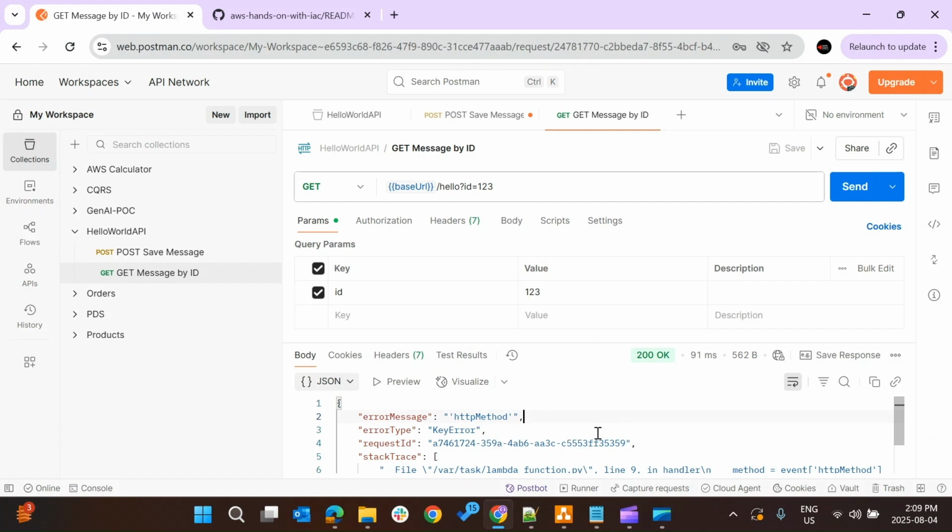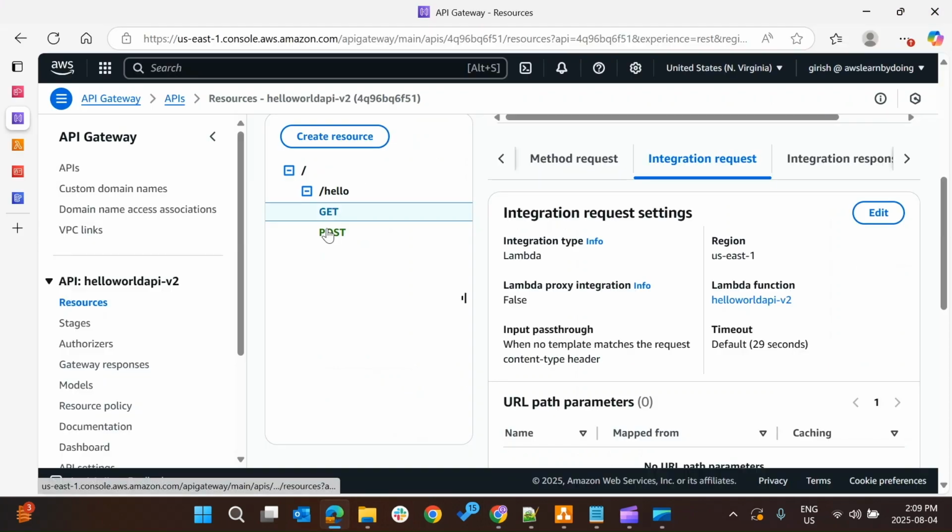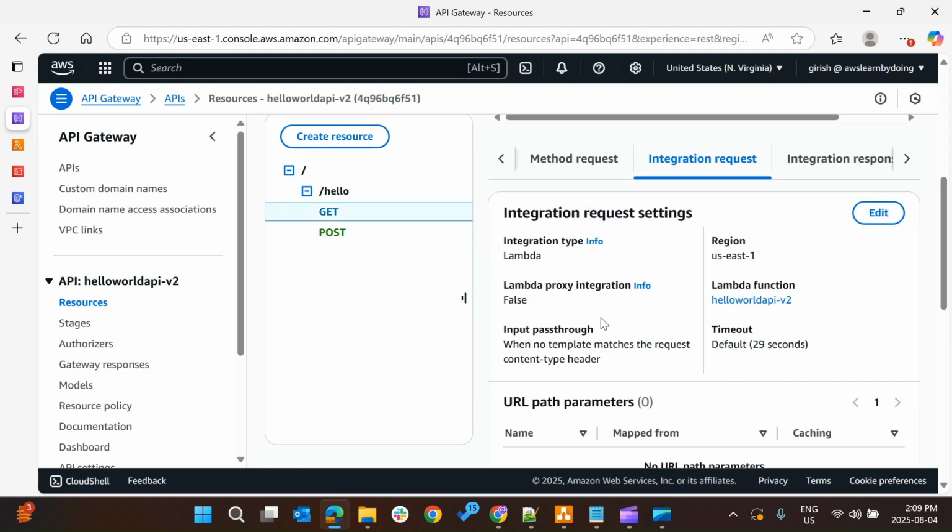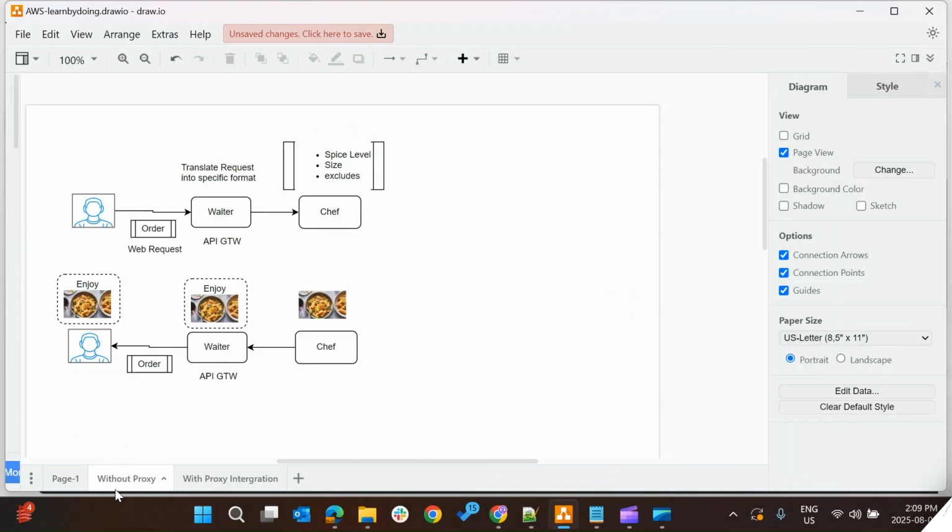So let me first go into API Gateway and look at proxy integration for the POST method. If you see, Lambda proxy integration is true. In case of GET, it is false. And we will need to understand what Lambda proxy integration is. So let me explain what Lambda proxy integration is, and then we'll change it to true and see whether that helps.